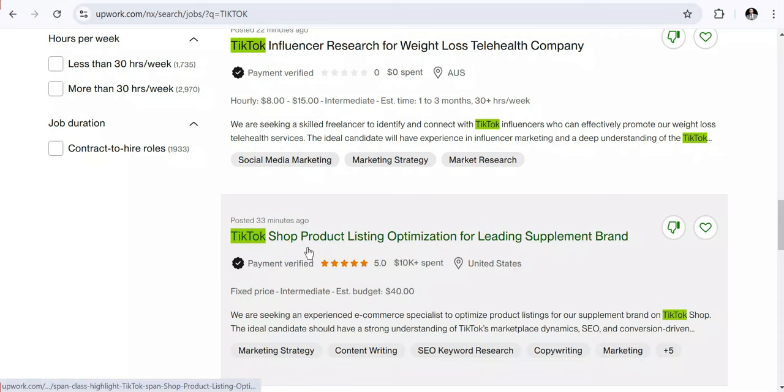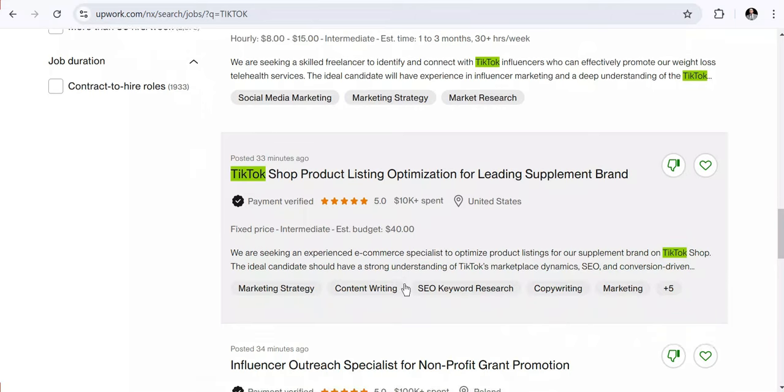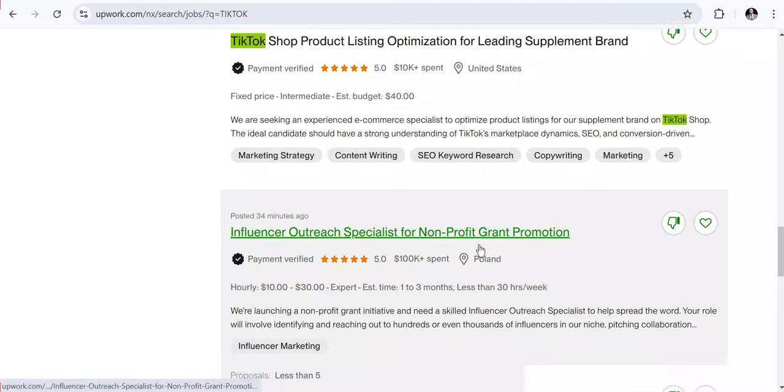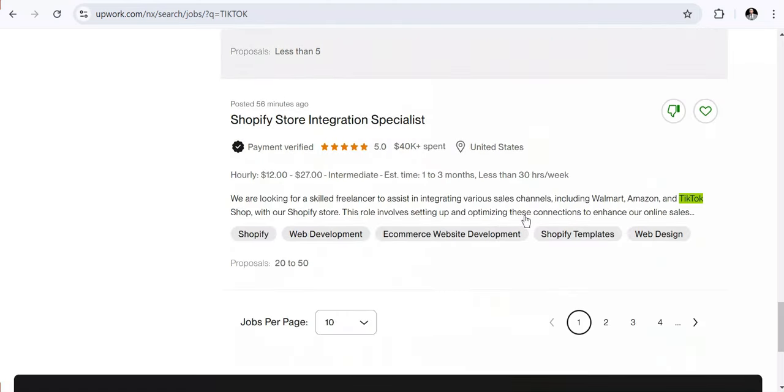There's also TikTok shop product listing optimization for a reading supplemental brand. You can see this person has spent 10k USD plus, and it's still going to get you 40 USD. This is the amount of money you can also make online. So it's so much passive income, and it's also work from home jobs you can do and still make such an amount of money.